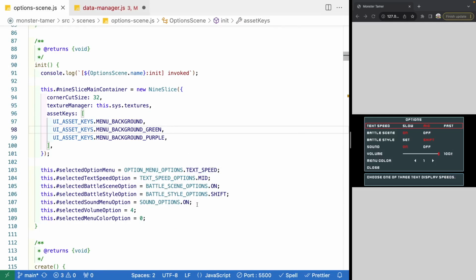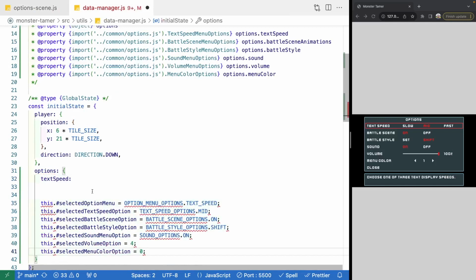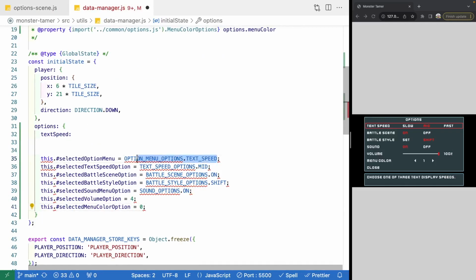So I'm just going to copy this block of code. Let's bring it over to data manager, and we'll paste it so I have it for reference. Then we'll copy these and update them as needed.